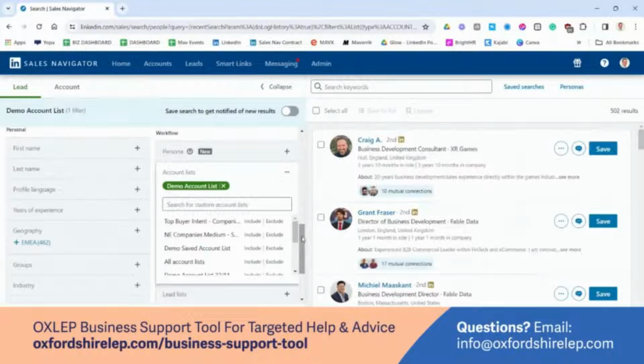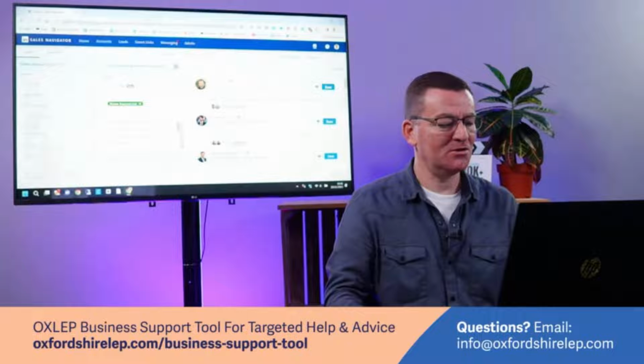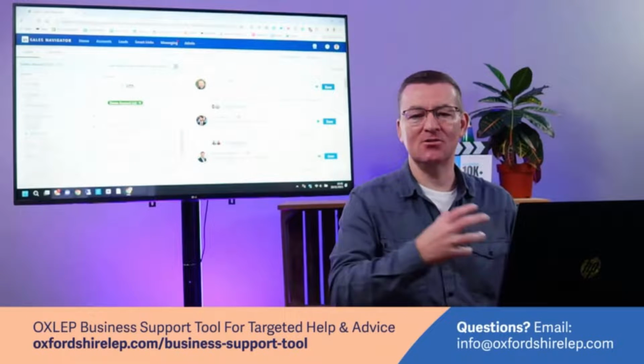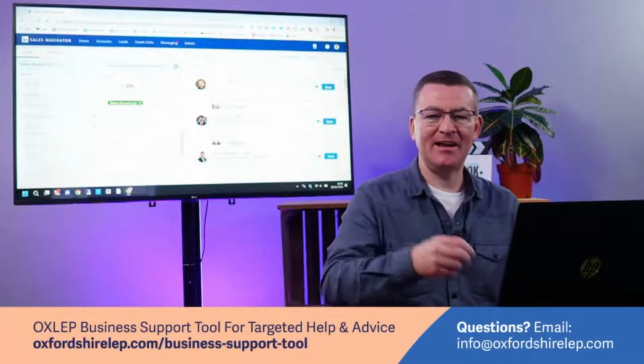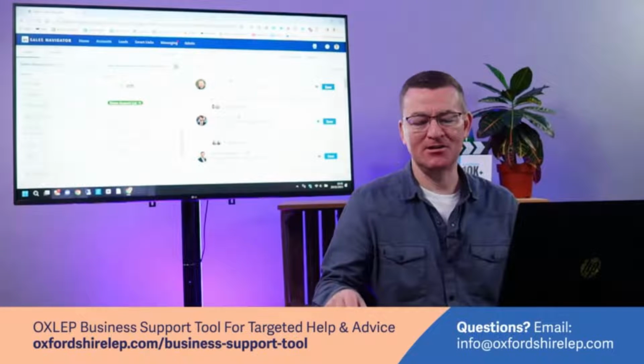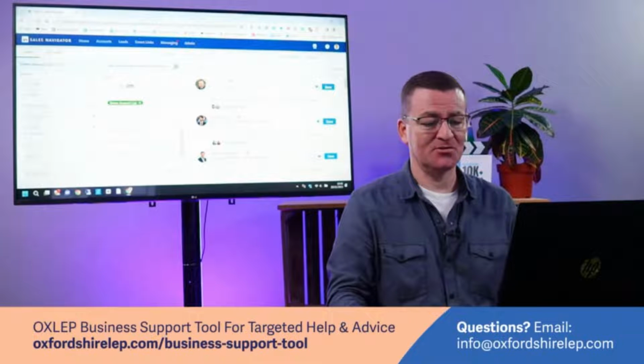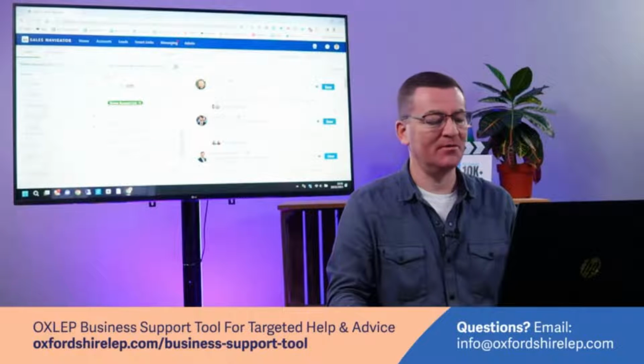I could do this across multiple lists if I wanted to, but I'm just using this one as the example today. And what it's just done is looked right across LinkedIn to find any individuals who are registered on LinkedIn as users but are connected to these companies. And so now I have a list of 502 individuals.